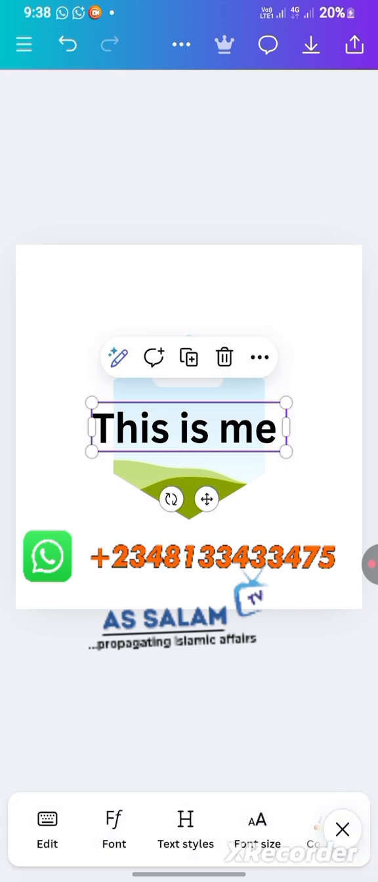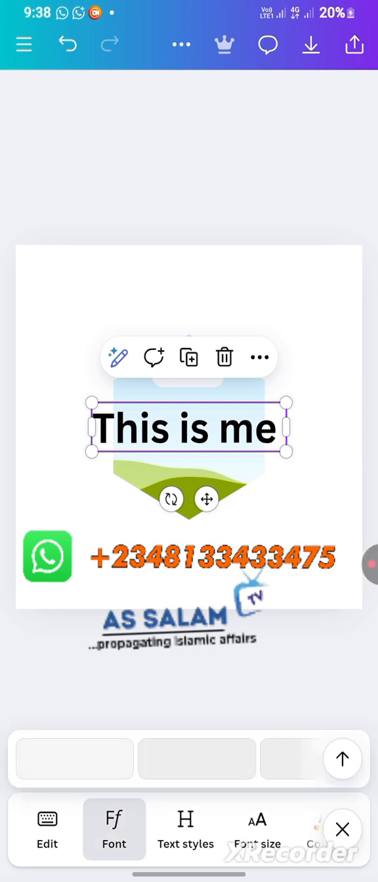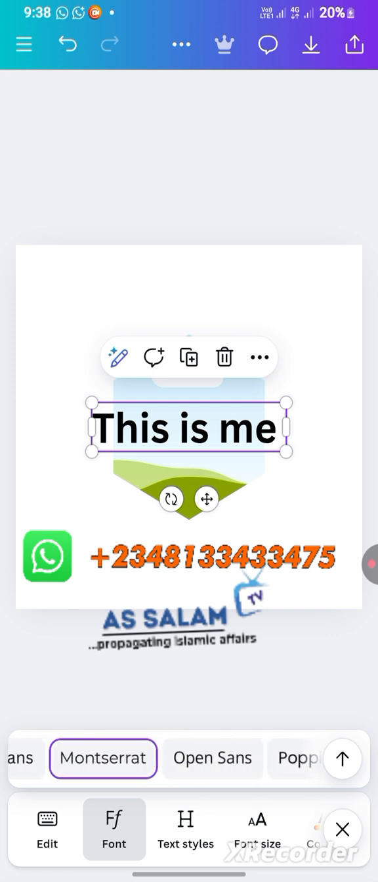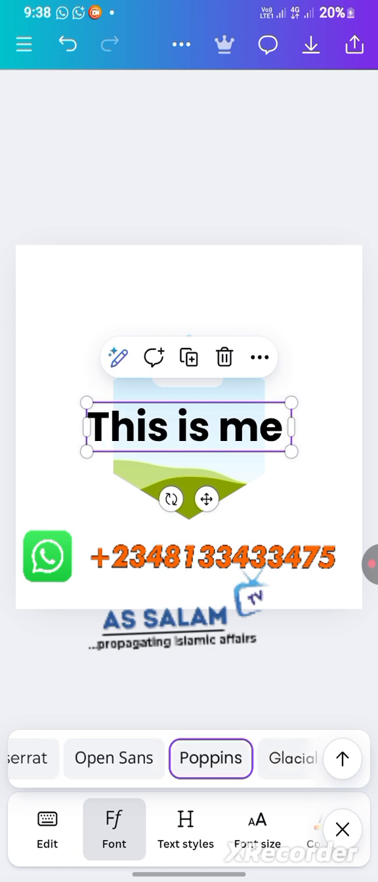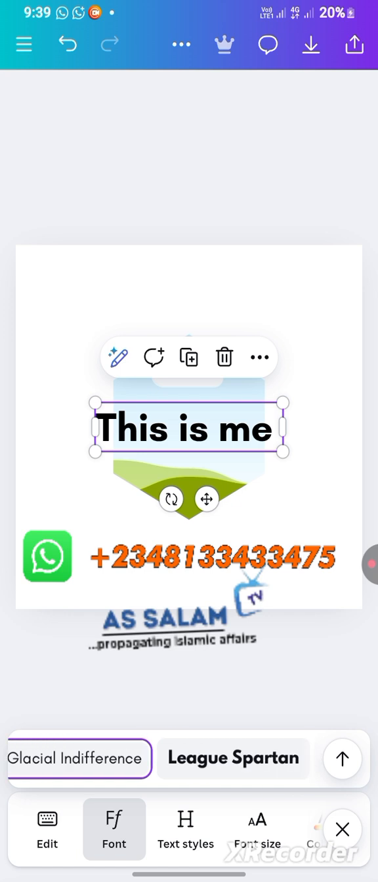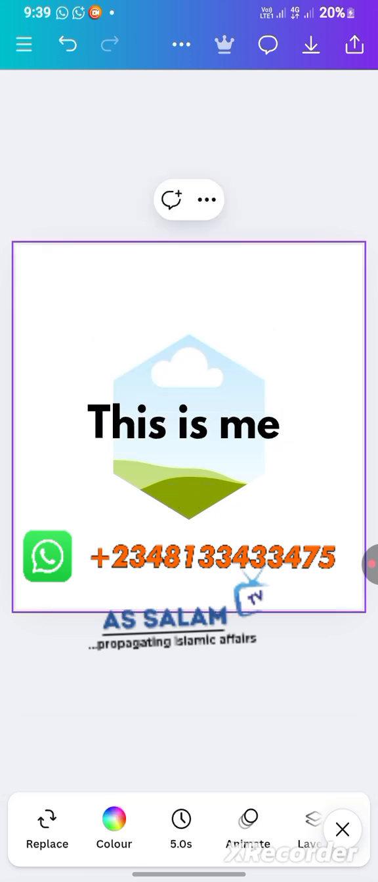When you click back again, you see font in this place. That means this is the font of the word. If you want a different font, you see, it will change. Any font you want to use, you click on it again.